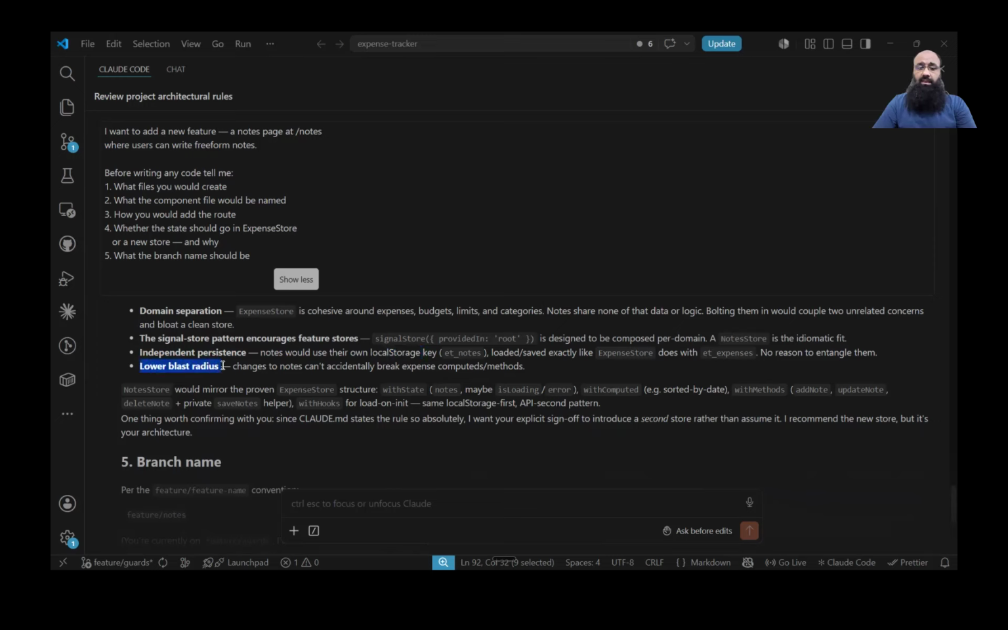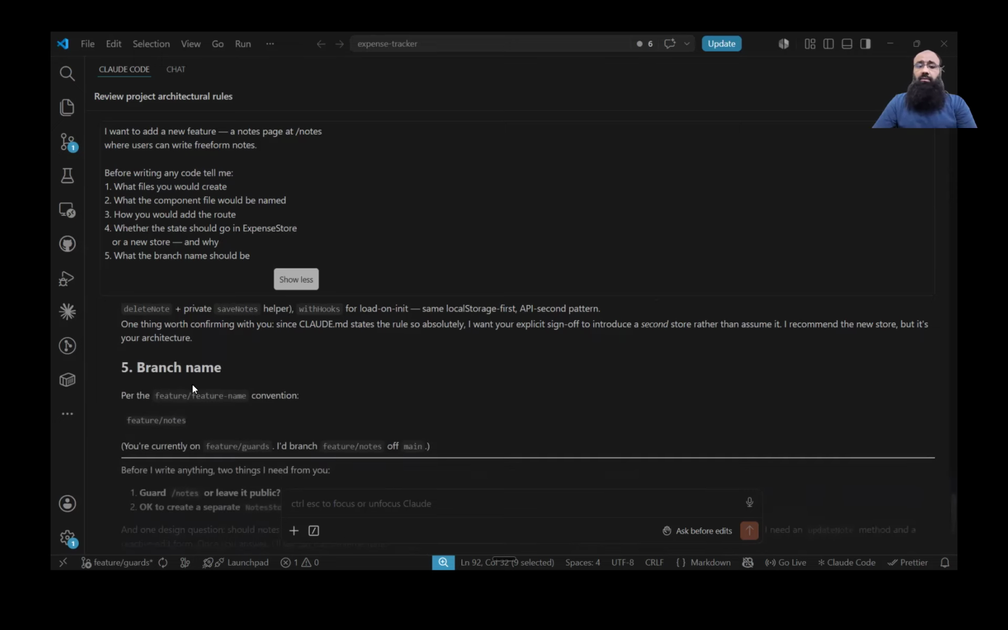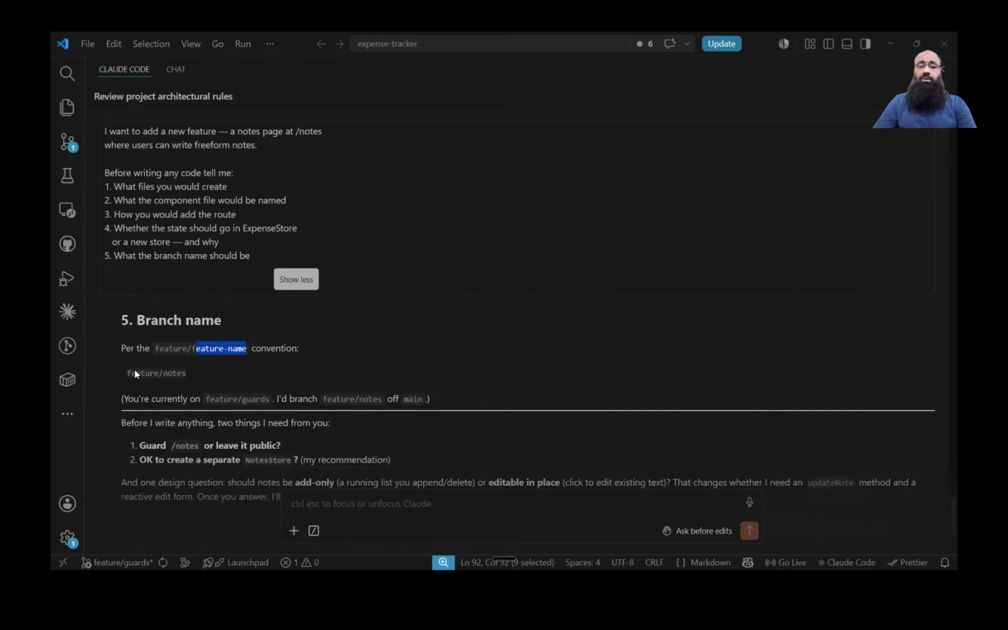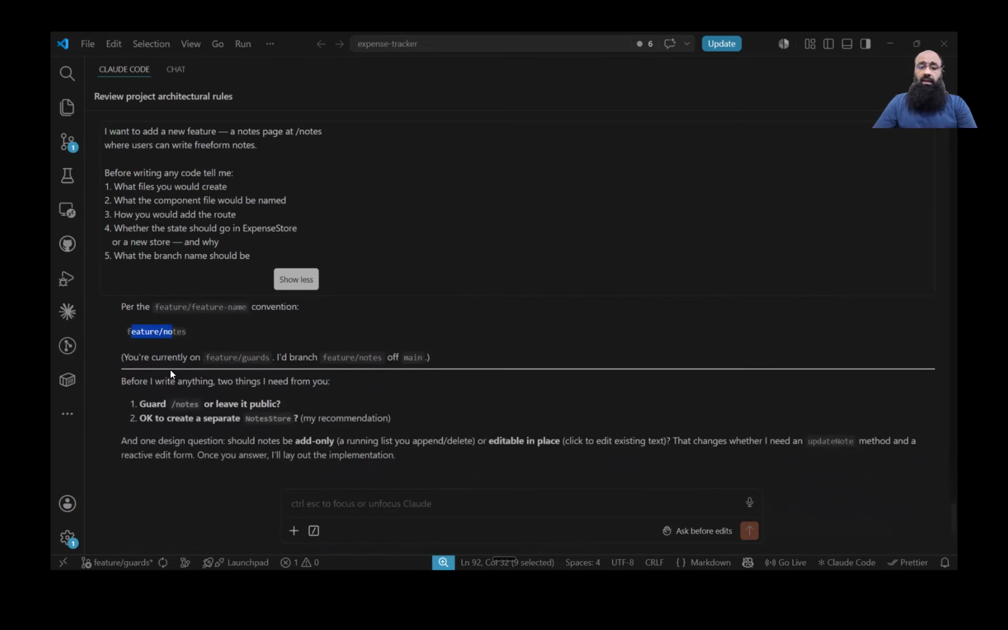Then comes the lower blast radius, so changes to the nodes cannot accidentally break the rest. One more thing: the feature branch. As we have just mentioned, the feature and feature-name convention needs to be used, and it has used the same thing. And then, before I write anything, there are two things it needs from us. First, the guard: either we make it guard protected or we leave it public. And second, whether to create a separate store. It's a suggestion, but we are not bound to follow it.